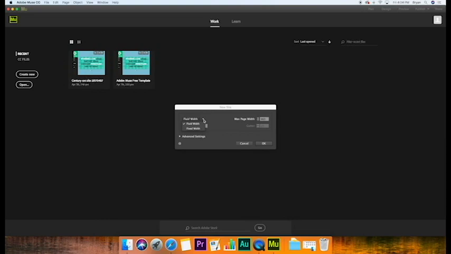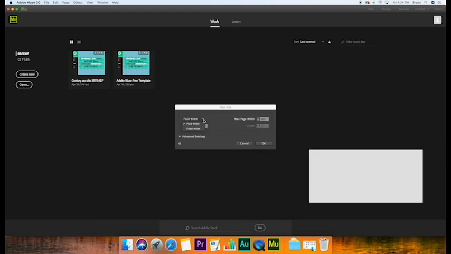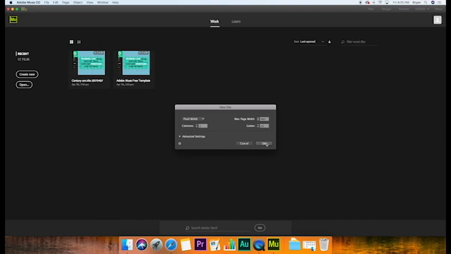Then you've got fluid width, and that means it'll change your width with the size of the screen. And then you've got your max page width. You can change that. Columns, it's not necessary that you figure out how many columns you want. It's just basically giving you some guides. Your gutters, how far in between those columns, but it's not necessary to do that.